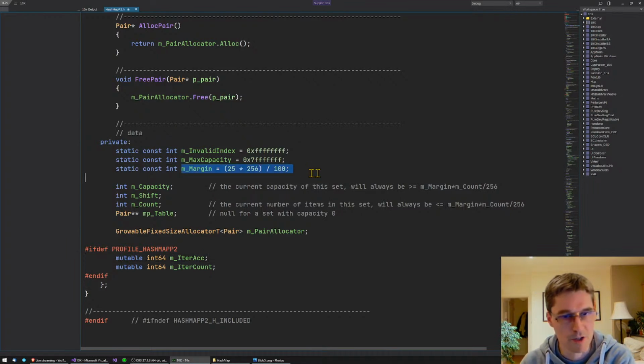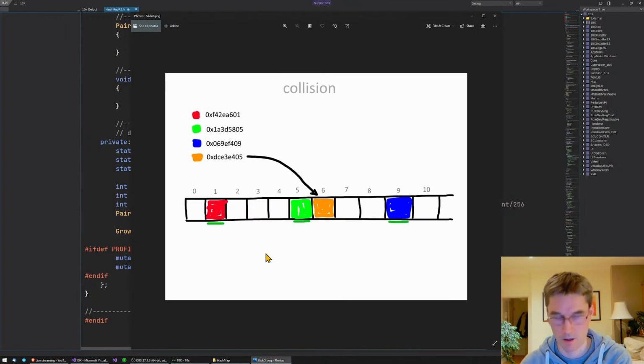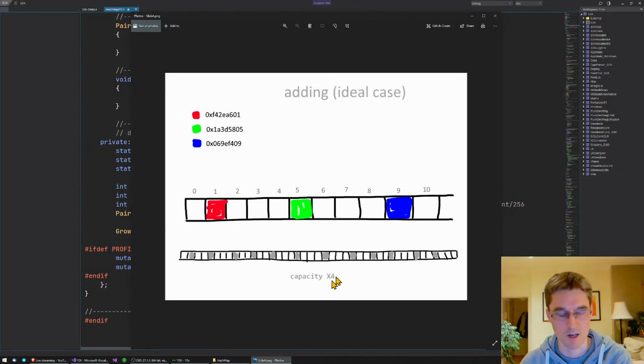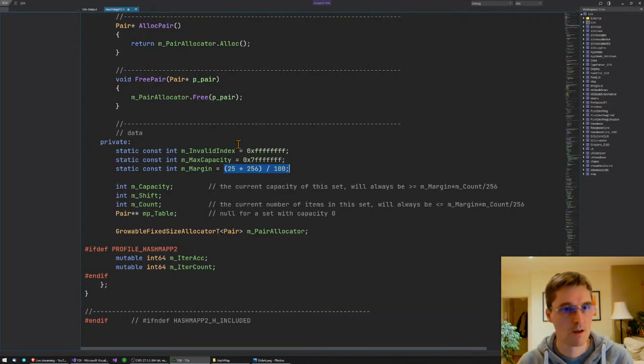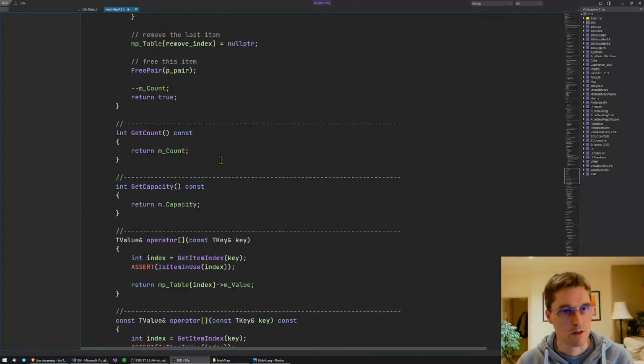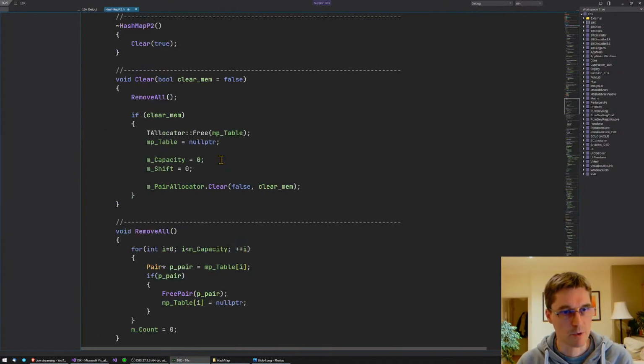So this is the margin. Like I said, it's a quarter. As soon as it reaches over a quarter full, it will resize up to the next size, reallocate a new table, and copy all the values in, and then we'll be in a nice, good position with sparse values like that. So let's look at the add, which is really simple as can be.